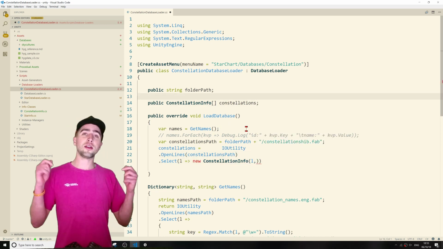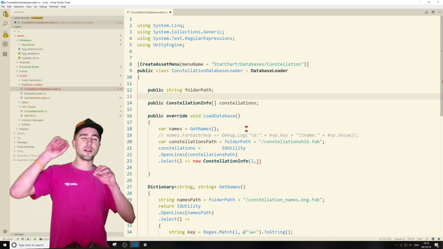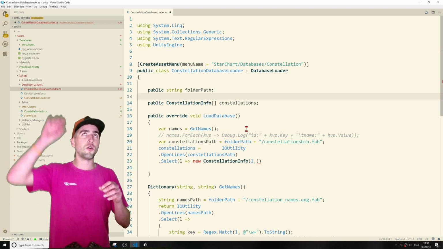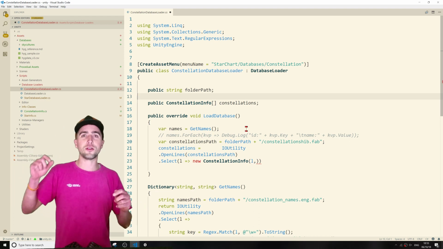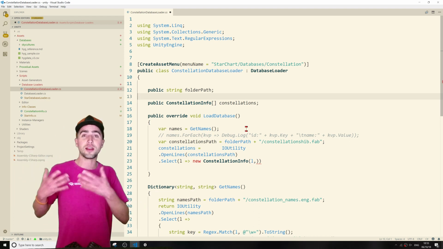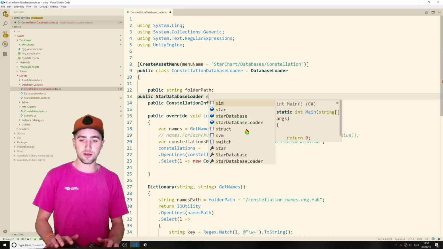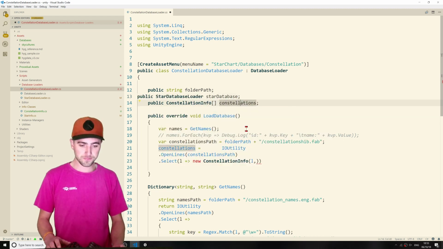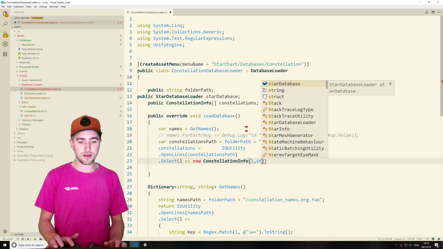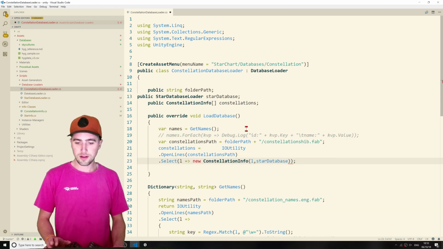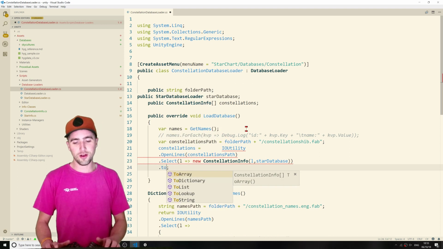loader. So our constellation database is going to, like in that diagram I showed, need to know which star database loader you want to get that information from. So I have a public star database loader, star database, and we'll pass in star database. Oh, and of course, dot to array.